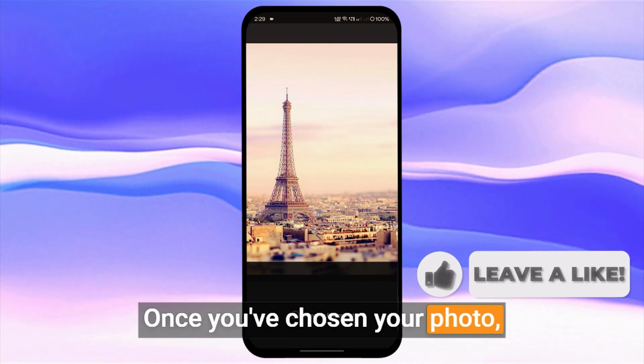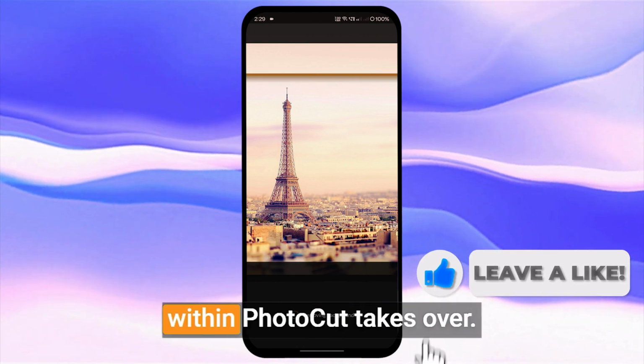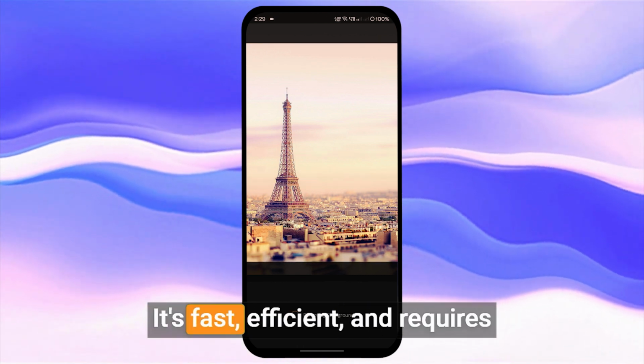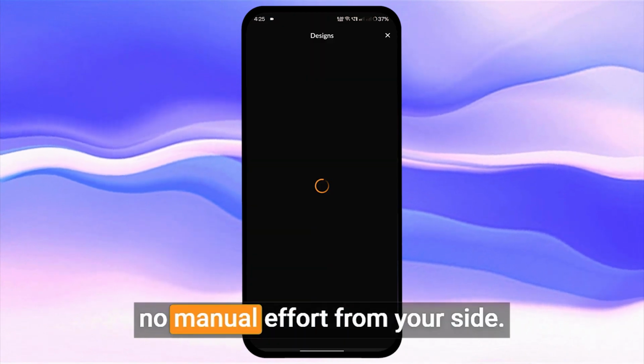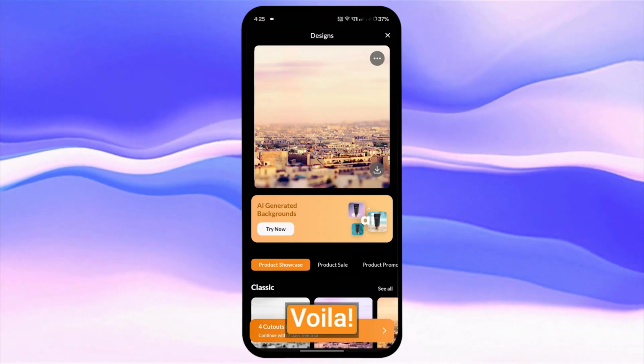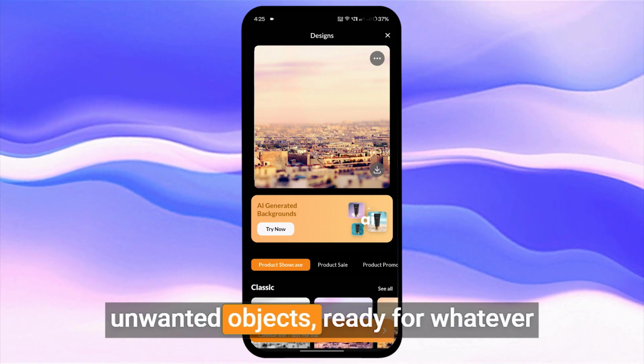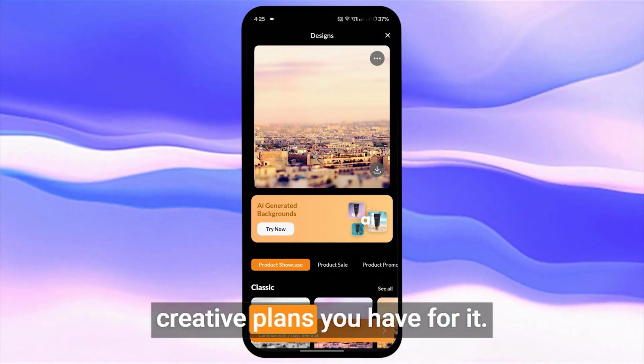Once you've chosen your photo, the advanced AI technology within PhotoCut takes over. It's fast, efficient, and requires no manual effort from your side. Voila! Your photo no longer has any unwanted objects, ready for whatever creative plans you have for it.